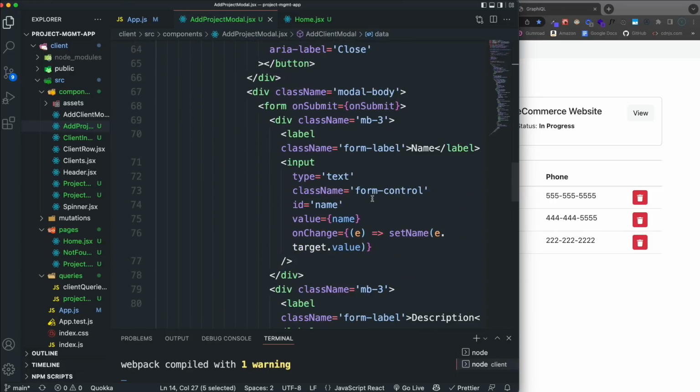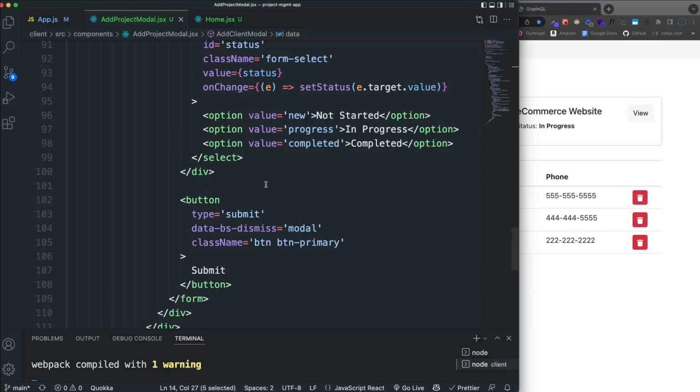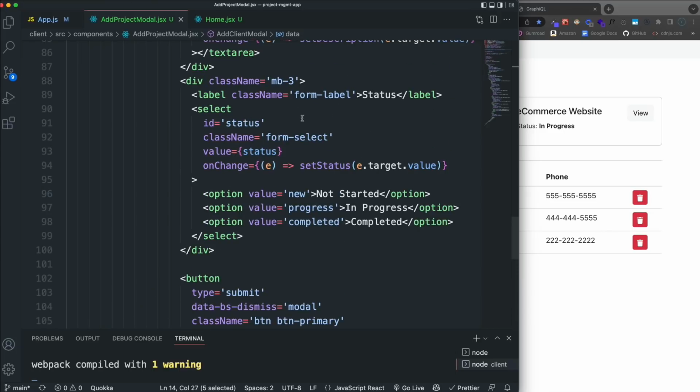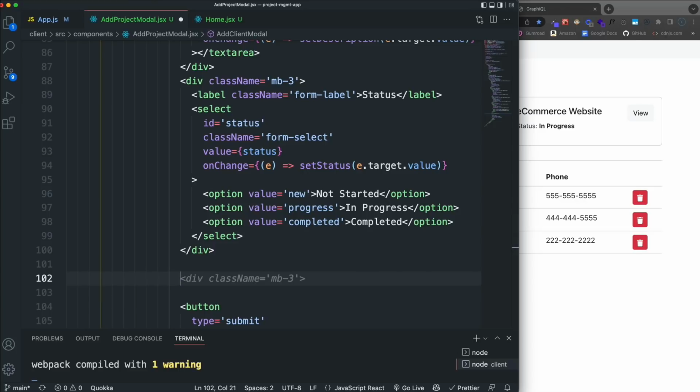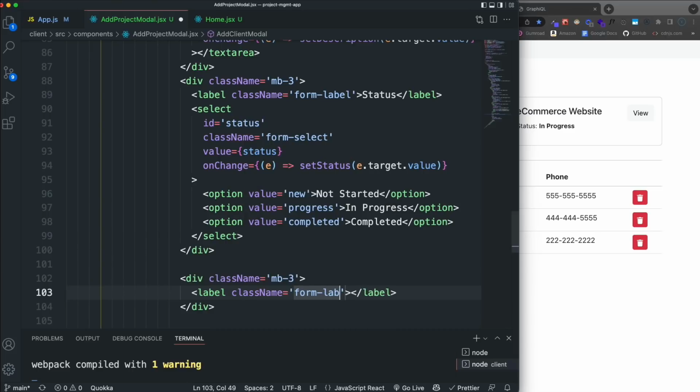So now let's go add another field to the form. So underneath the status, right here underneath status, we're going to add a new select box. So let's do class mb-3 div, and we're going to do label with a class name of form-label, and this is going to say client.